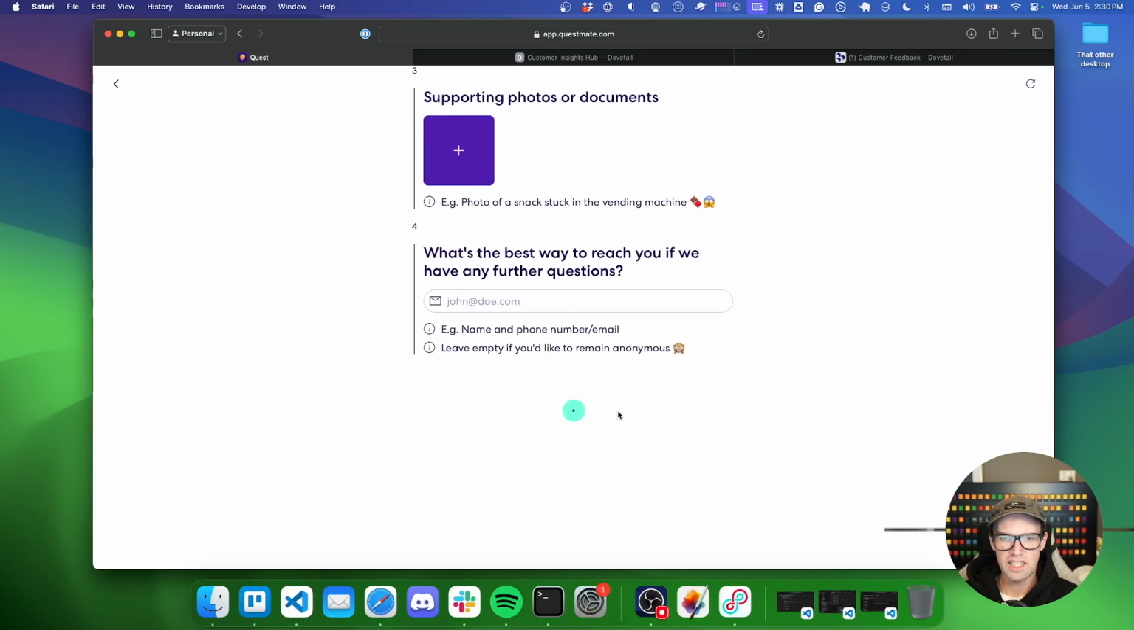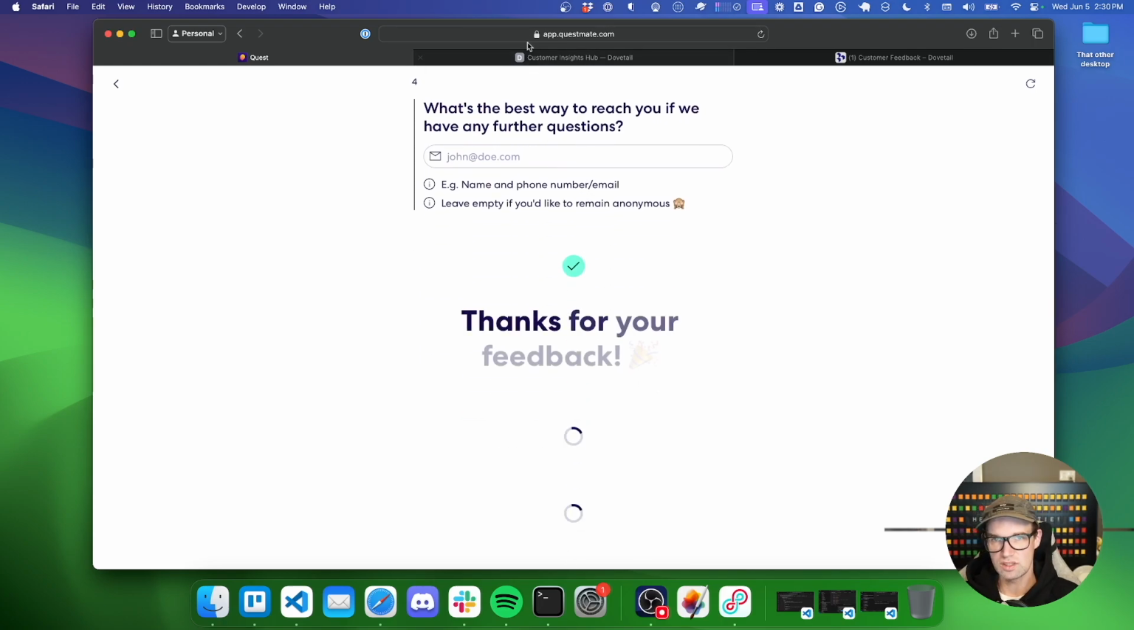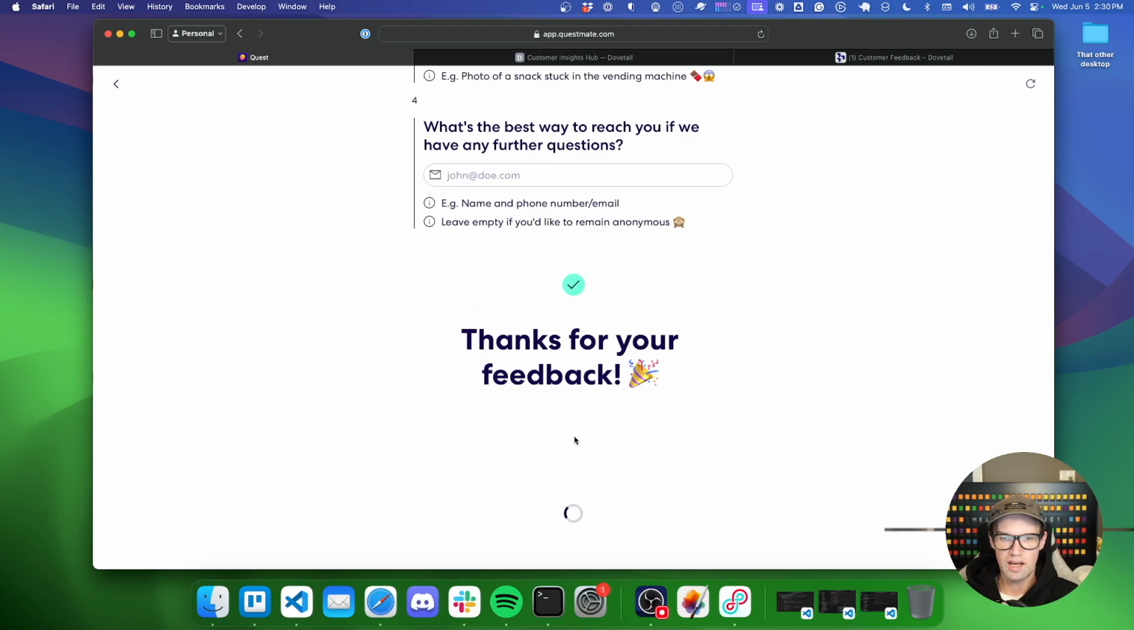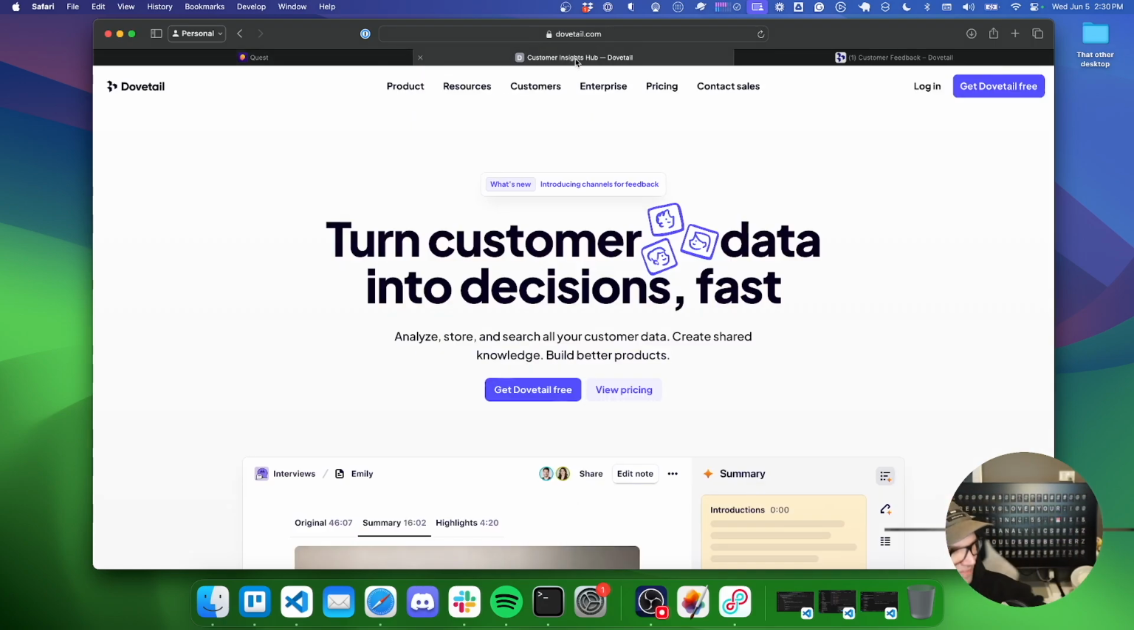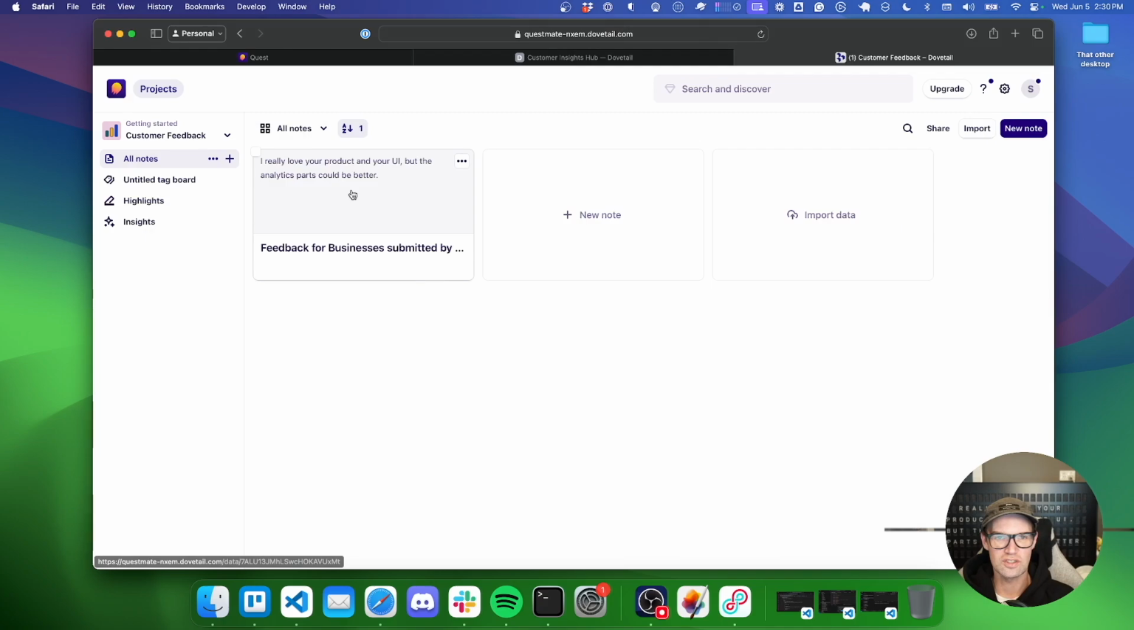So what's now happening is actually multiple things. We have both of our integrations running. One is sending it to our Vesta board. Ta-da! And the other integration that we configured, obviously, is the Dovetail integration. Now if I go to Dovetail, I can see all the feedback that has been submitted here.